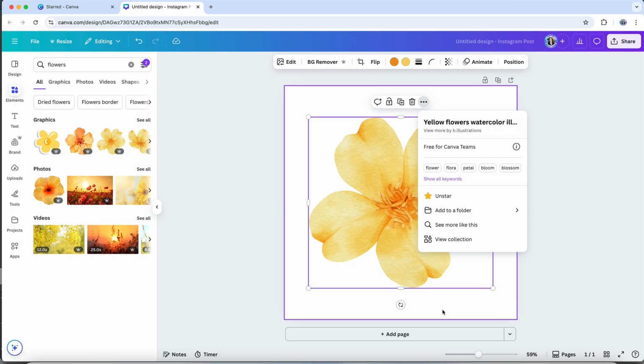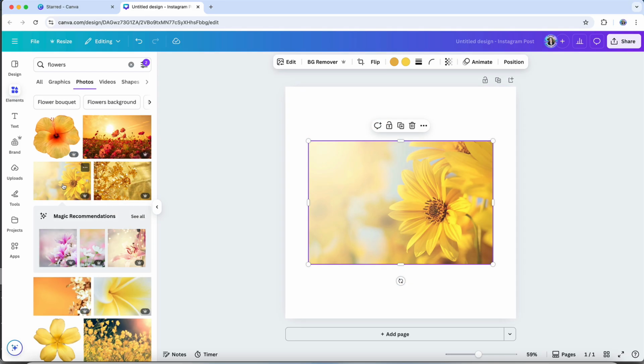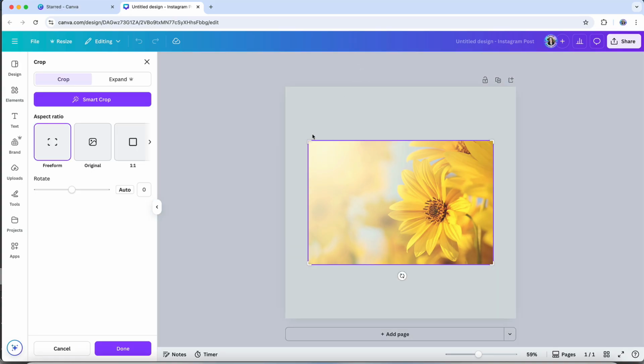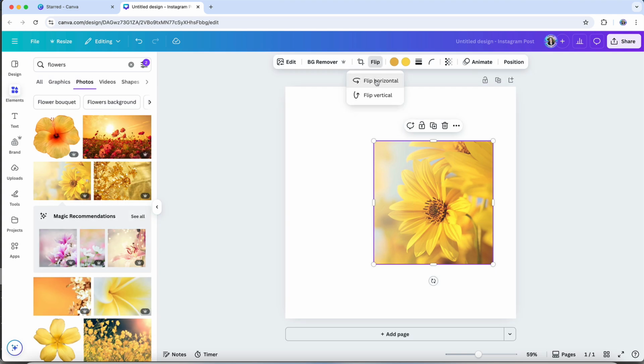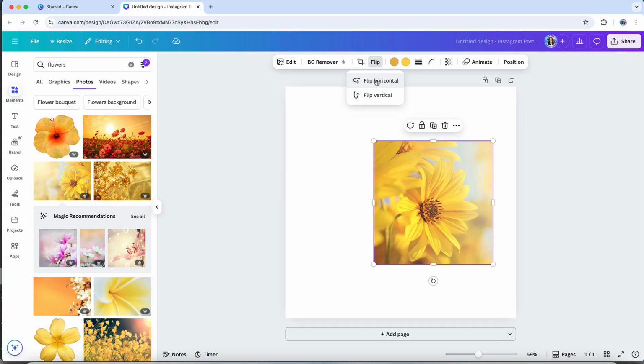Once you've added an element to your design, whether that's a shape, photo, graphic, or anything else, most of the editing tools work the same way. When you click on an element, you'll see the floating toolbar appear above or nearby. This gives you quick access to crop, which is helpful for trimming down photos or graphics, so you're only showing the part you want. Flip, which lets you mirror the element horizontally or vertically.